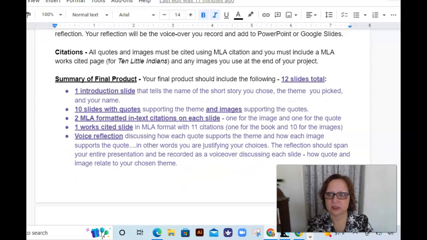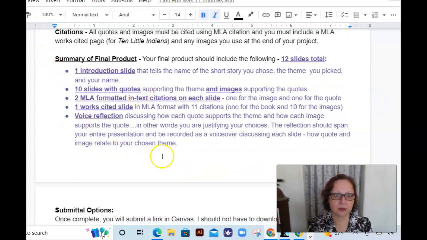So the summary of the final product looks like this. Well, we don't have the link. I do have an example for you to look at, but this is just to give you an idea of what your final product will include. It will be 12 slides in total. One introduction slide that tells the name of the short story, the theme that you picked, and your name on that. Then you will have 10 slides that will contain the quotes supporting your theme and the images that support the quotes you selected.